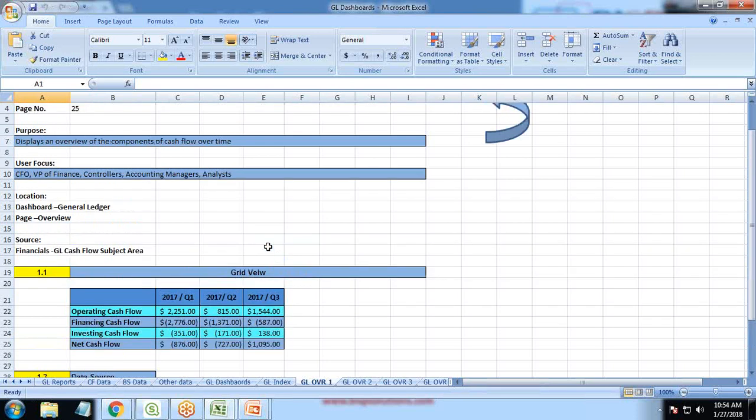The target audience for this report will be CFOs, VPs of Finance, controllers, accounting managers, and analysts. And the final result of this report will be to display the overview of the components of cash flow over time.